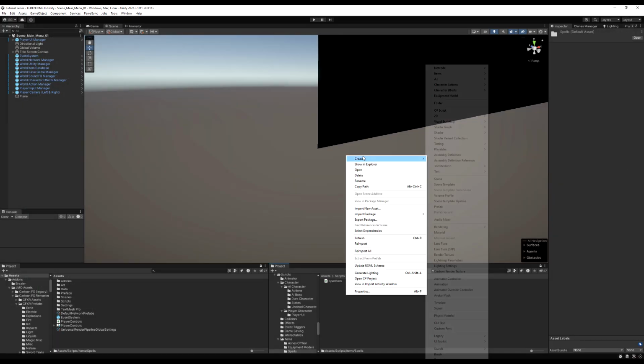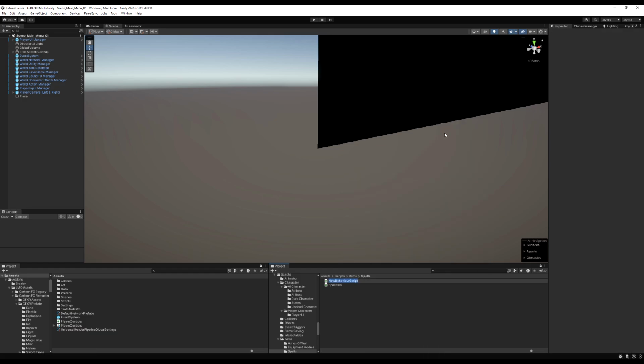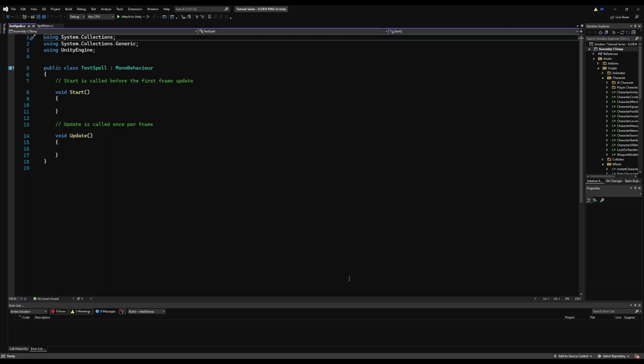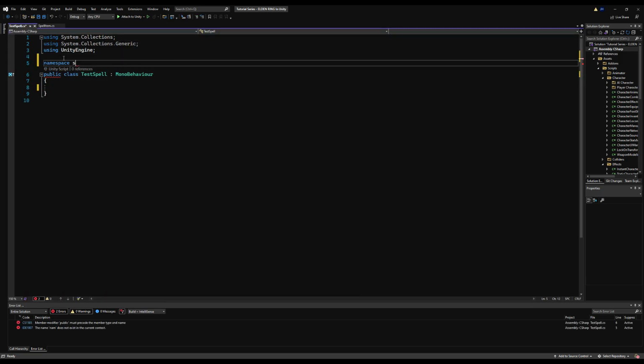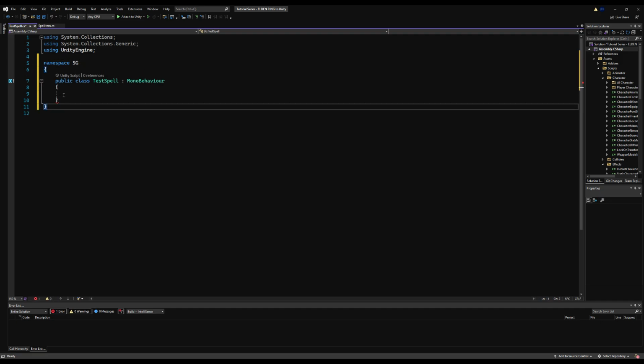Then we can go inside that folder and we can create a new spell. I'm just going to call it test spell. And the reason why I'm doing this is because I just want, like our test action in the past, to verify that the framework is going to be working as intended, and it's going to go through all the hoops we needed to go through to actually cast a spell.